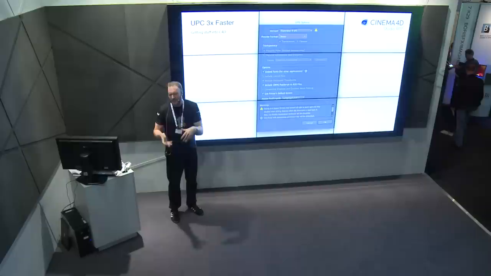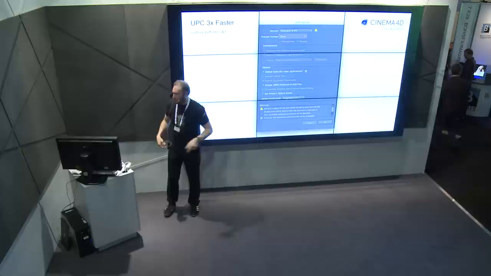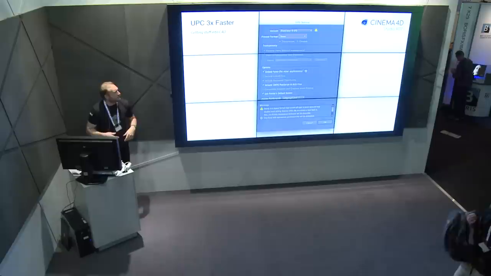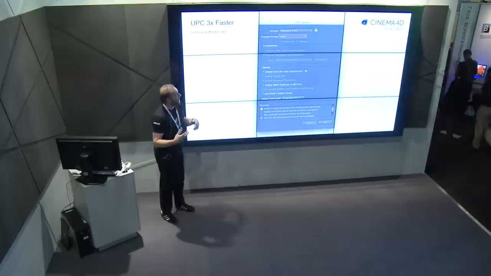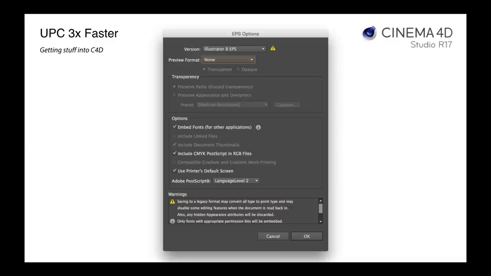So we had to save our file as an Illustrator 8 EPS or AI file. And for people who are not in the position of the plugin I'm going to mention next, you have to turn off the preview format to none. Yeah, and I don't like this way of working. Every time I had to export, import, and it was just a lot of hassle.